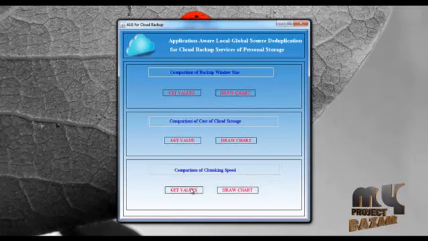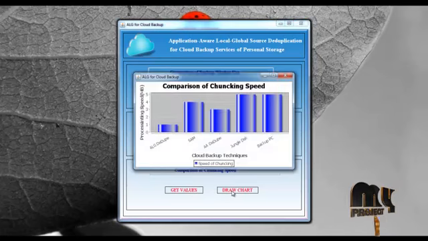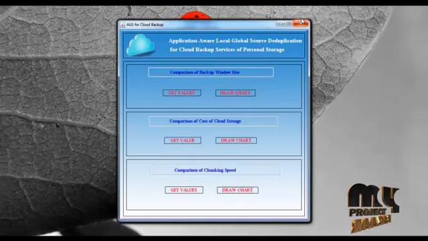Clicking on get value, we get the values for drawing the chart for chunking speed. Clicking on draw chart, we draw the chart for the chunking speed of ALG-Dedup compared to the remaining four techniques: SAM, AA-Dedup, Jungle Disk and Backup PC. ALG-Dedup has a much higher chunking speed. Thank you.